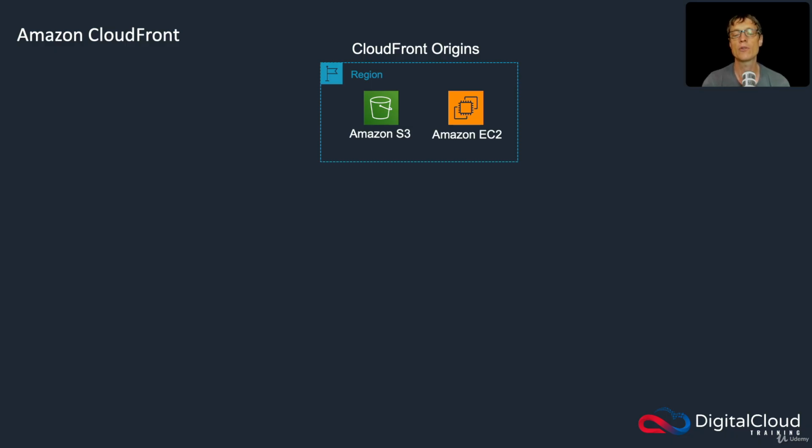So what you can do with CloudFront is you can actually have that content moved around the world. So let's see how that works. In CloudFront, you create something called an origin. So this is where your files are actually coming from. It can be Amazon S3, it can be an EC2 instance, you can have a load balancer in front of it as well. So this is your source, this is your origin.